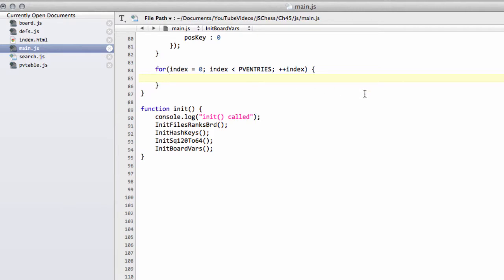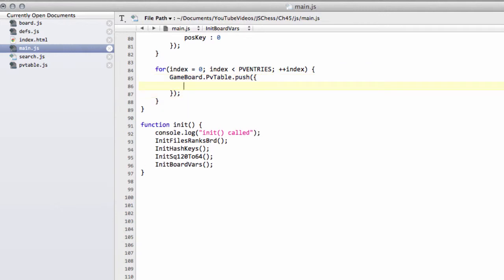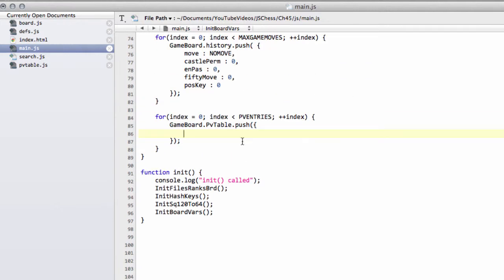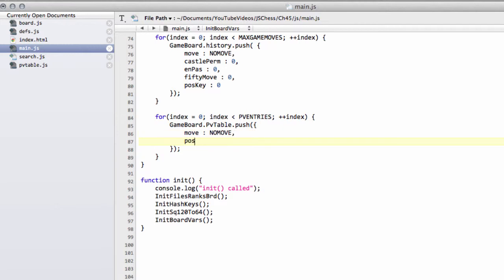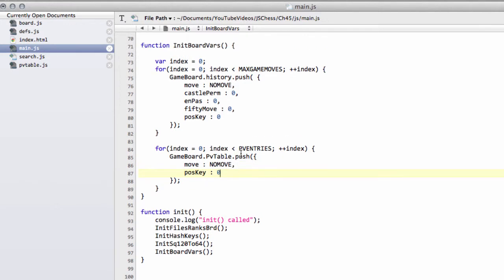And now what we want to say is game board, and it works exactly the same as for the history above, dot PV table, and then we'll push a new entry into this, and just make the brackets, doing it this way so we don't get confused. And we're going to push in a move, and we'll set that to start with to no move, and we're going to push in a position key, which we'll set to 0, like that. So that then is the initialization done of our PV table.